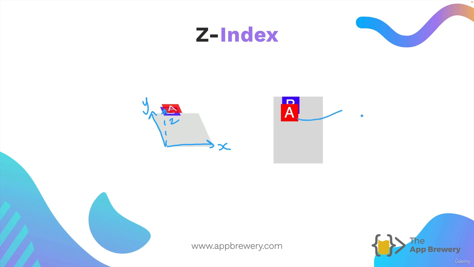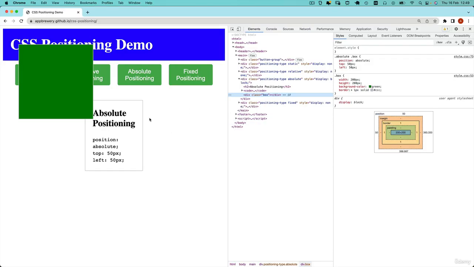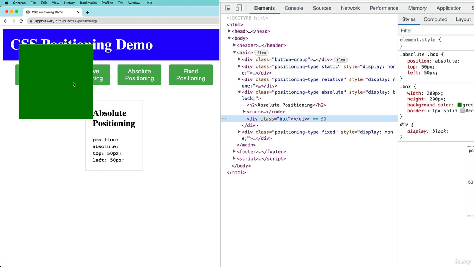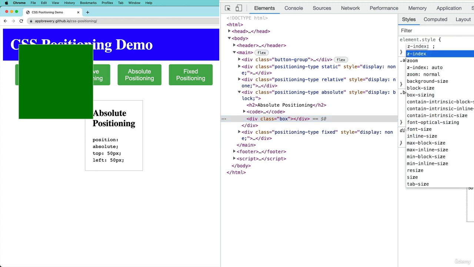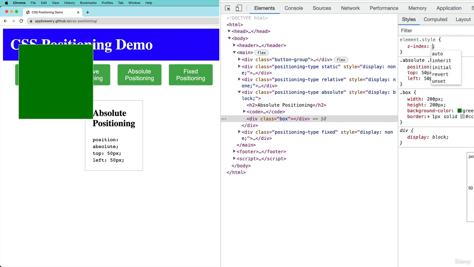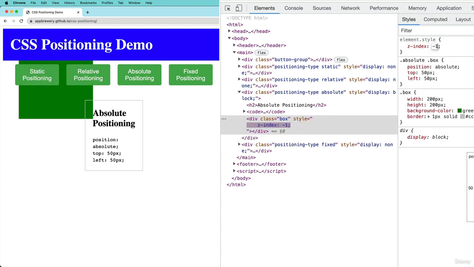If A has a higher Z index, let's set it to 100, and B had a lower Z index, let's say it was 50, then this one is going to come out trumps and A is going to sit on top of B. And you can see this already happening with our absolute positioned box. You can see it's sitting on top of everything else. If we wanted to not do that, say we wanted to make this box go behind everything, well then we can set this property called Z-index and we can make it even negative if we wanted to.